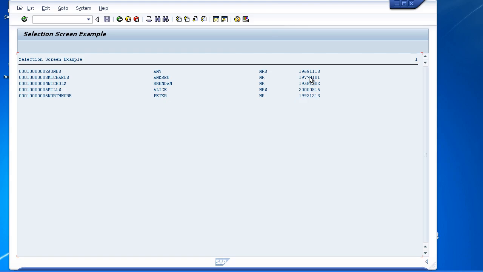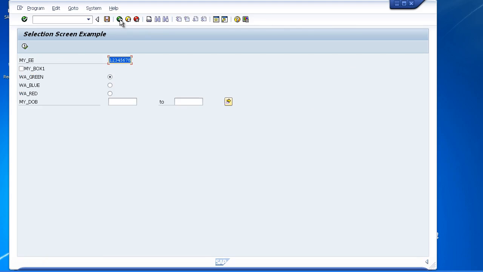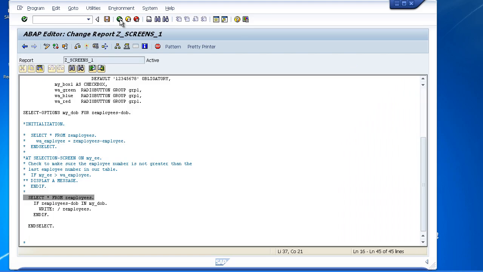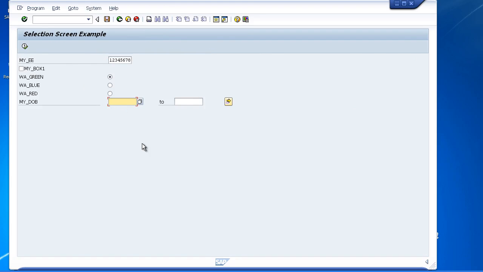And I'll just make a note of the date of birth here. So we got 1969, 77, 58. So we'd range from 58 up to 2000, just so I know what to use in the selection criteria. Now let's run it again. And this time we'll fill in a value.